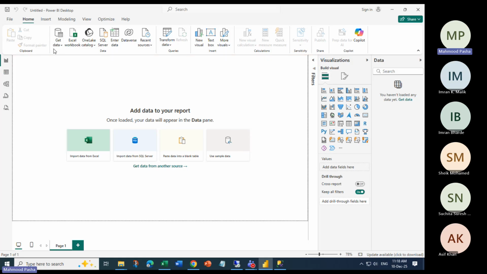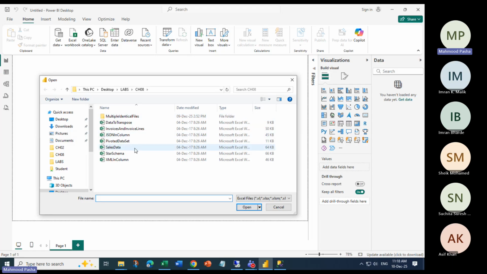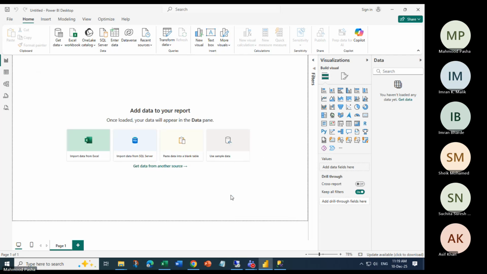Now let's do one thing. You all have to go to the Excel workbook. Now please select from here JSON in column. Now we saw just JSON. Now what is JSON in column? We will see. Select JSON in column. Then click on open.